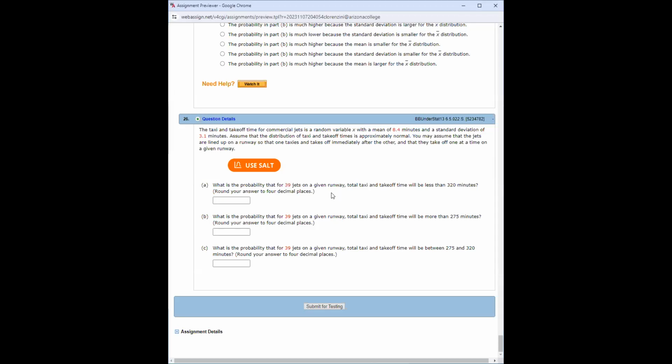All right. So I just wanted to make sure that y'all got a chance to see how to do this problem since class didn't go quite the way I expected it to. So let's take a look at this one.